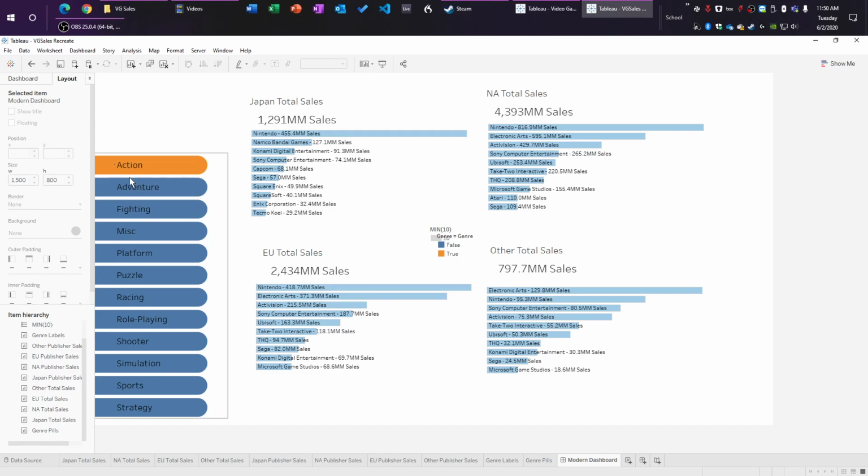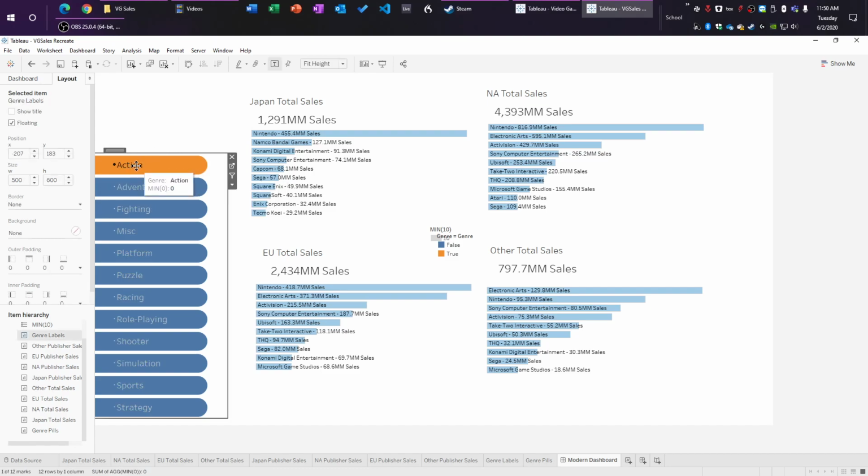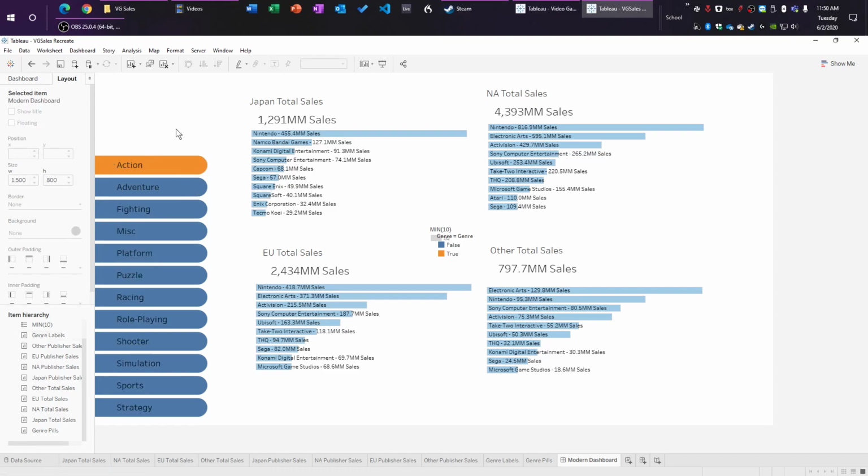Of course, we don't have the actions hooked up, so when we click on adventure, it's not going to do anything, but eventually it will. So that is how we get the pills.